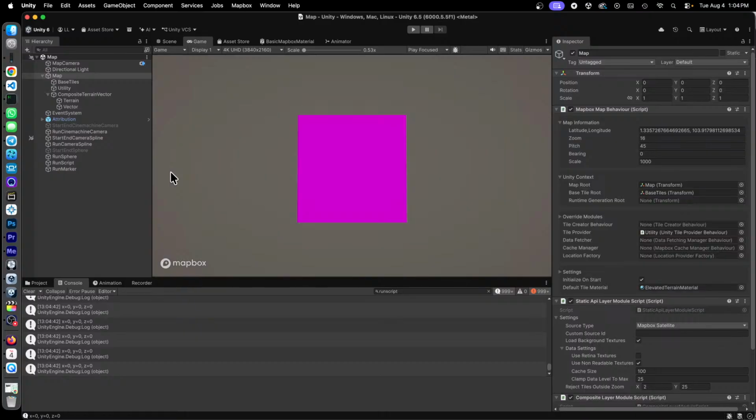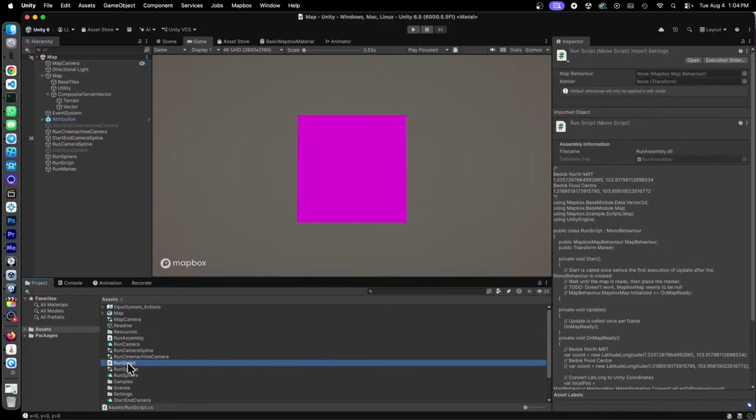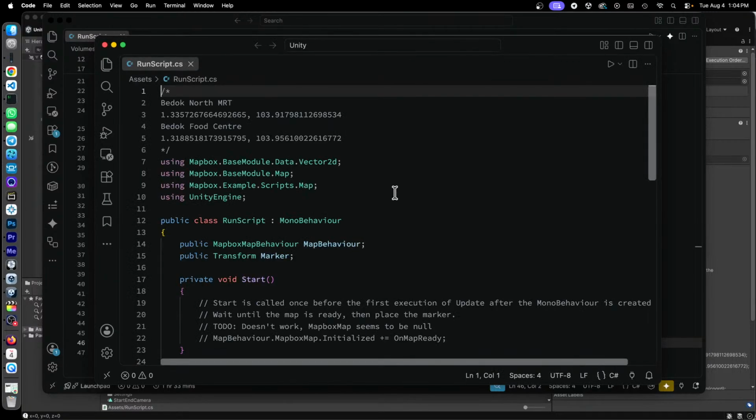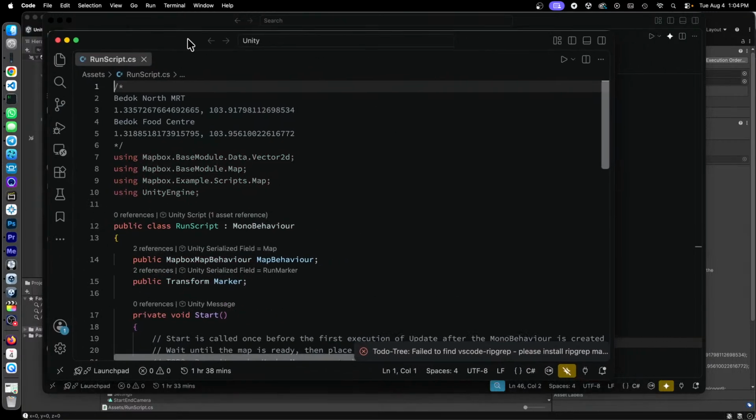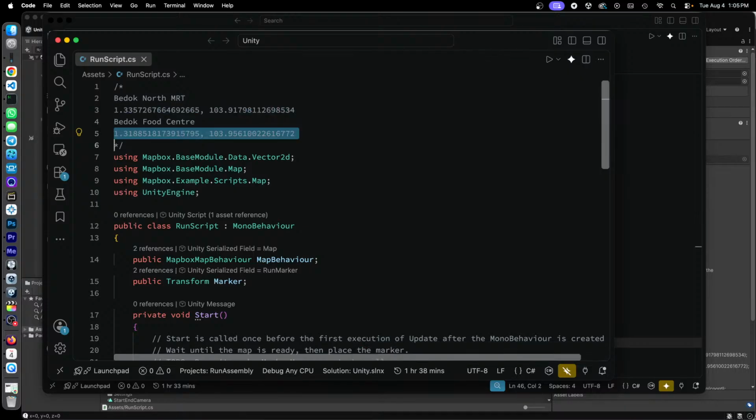We have a script here. Under the project assets, we created a script called run script. And if you open it, we can see this. Now, we have recorded the Bedok North MRT station here. This is coming from Google Maps. We just selected Bedok North MRT, copied the latitude, longitude. Eventually, we're going to populate it with the Bedok Food Centre, which we also copied from Google Maps.